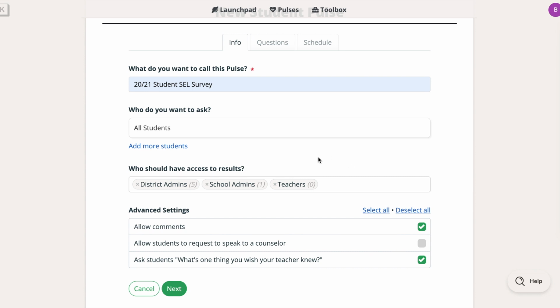Keep in mind that even if you share this group to school admins, and let's say there's 50 school admins, the results each school admin sees will be based on their visibility and the sites they're affiliated to. So if I am a school admin at Cram Elementary, when I log in, I'm only going to see the results that pertain to me for Cram Elementary.